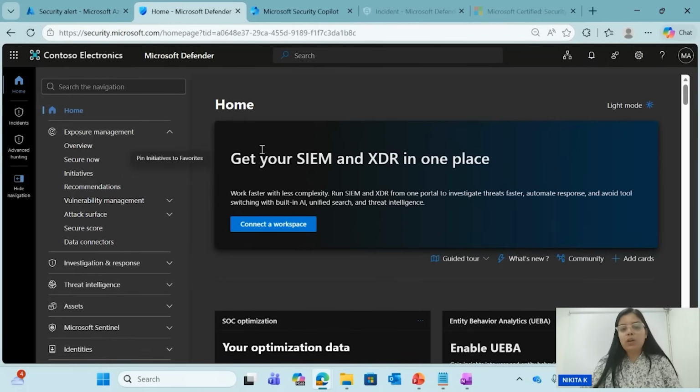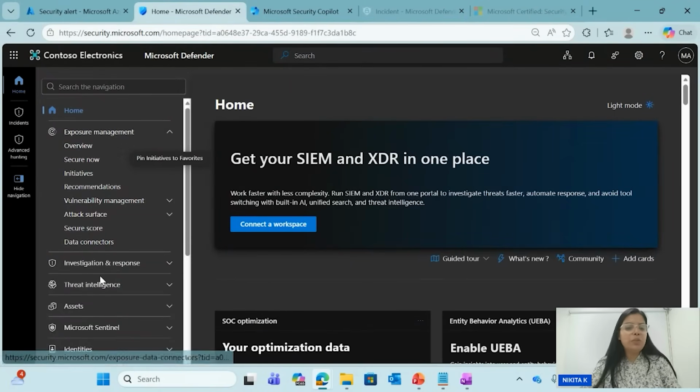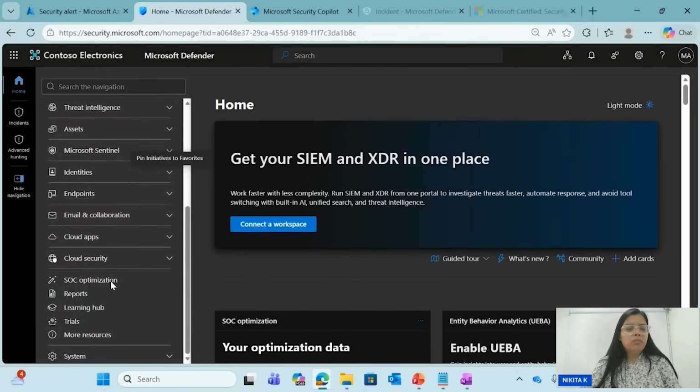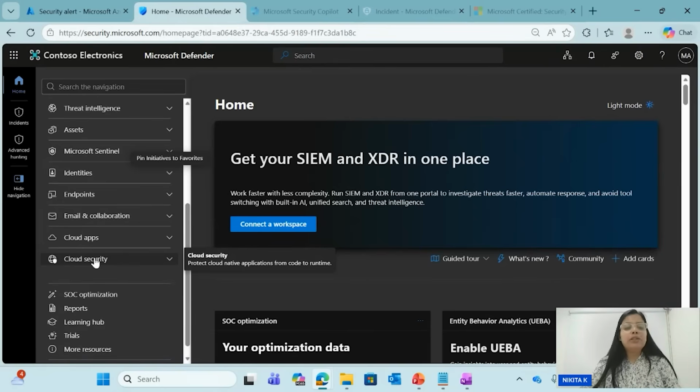Once you have landed on this particular page, you can see all the details. You will be having home, exposure management, investigation and response, threat intelligence, assets, Microsoft Sentinel, identities, endpoints, email and collaboration, cloud apps, cloud security, and so on. Here also you will be able to manage the workloads, but right now it's under preview. So if you want to protect your workloads or see the different recommendations, right now you need to navigate to the Azure portal. That is the only option we are having.